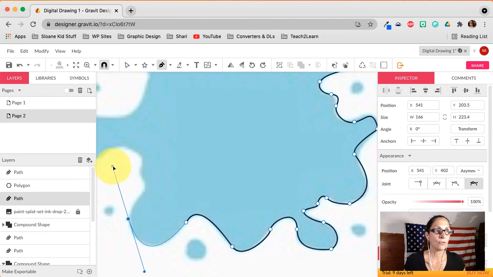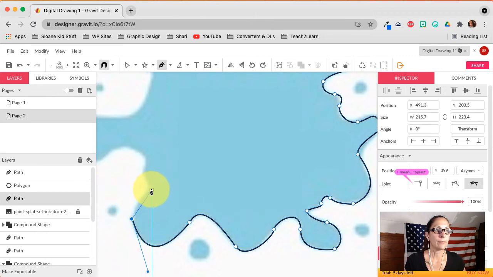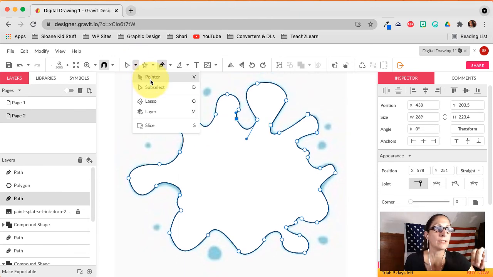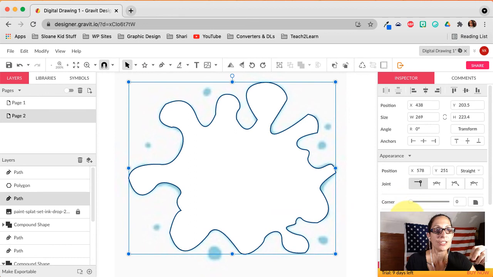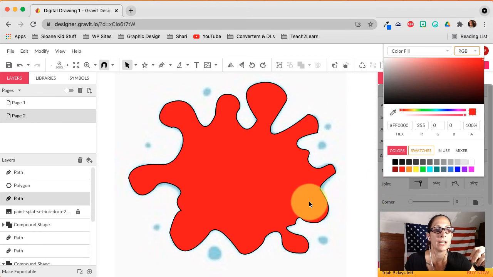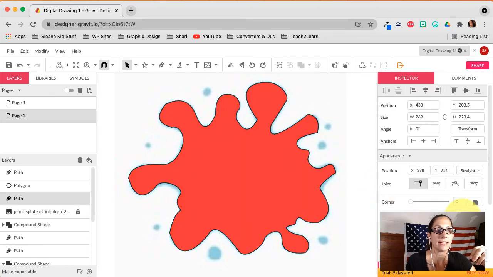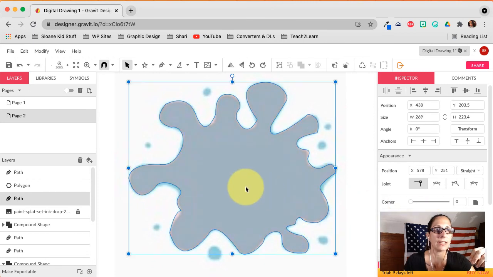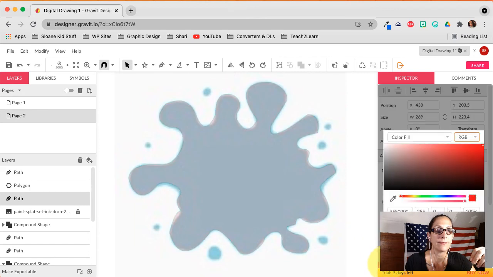So I'm just going to go around the rest of this blob, and then I'll come right back to you. I kind of want to make sure I did a good job, so I'm going to change my sub-select back to my pointer, and I'm going to change the color of this to something else, just something darker. And then I'm going to change the opacity, so that I can see my original beneath it. Maybe not quite that dark. There we go. I think that'll look a little better. Okay, so now I can see my drawing beneath it.